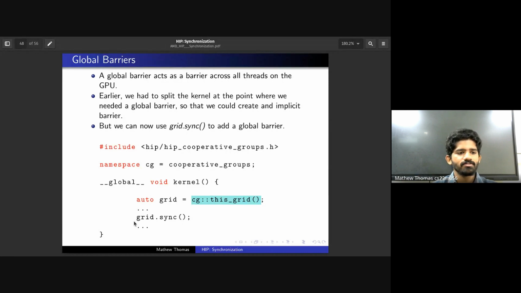Okay, I think the syntax is a little misleading. That's not exactly what it means, but this is how we do it. I'm not sure why they named it that. Even I had the same doubt when I heard this for the first time. Why are we calling it grid.sync? But we are actually synchronizing all the threads across all the grids. Maybe we can think of it as syncing all the grids or all the work groups. But yeah, this name can be a little misleading. So that is global barriers.